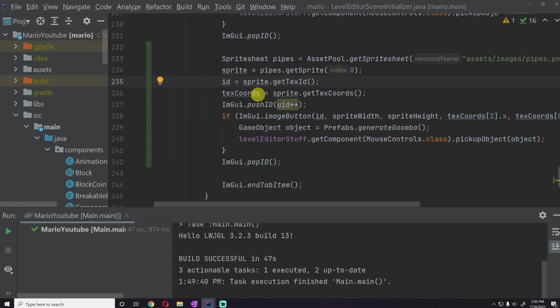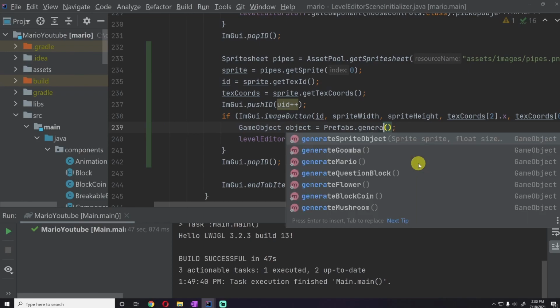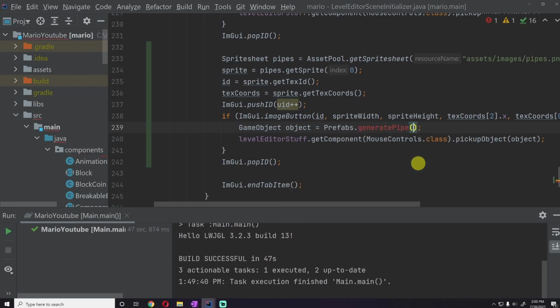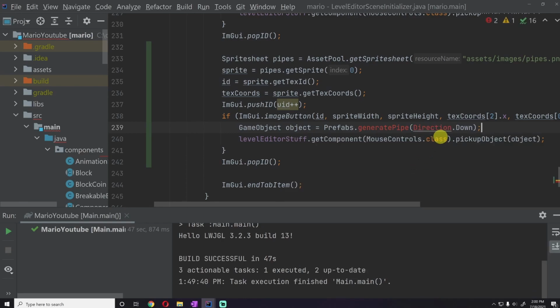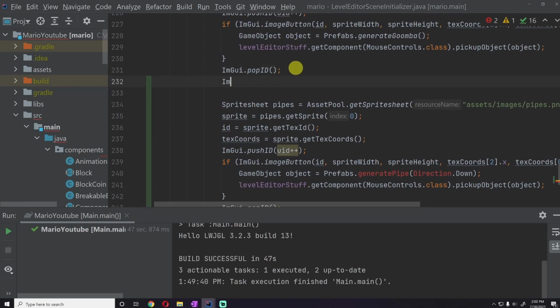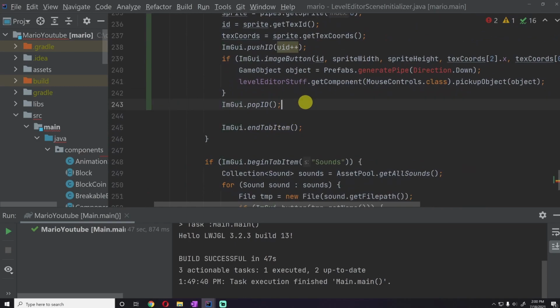Then we'll get the texture ID. We will get push a unique ID. We will get the texture coordinates and we'll simply do the same things here. And then lastly, we're going to say generate pipe for our prefabs, and we're going to create this function in a second, and this will take in a direction dot down, which we're going to implement as well in a second. So this will basically generate a pipe with the direction down, which is the same as this picture. Let's also make sure that we don't forget to add in ImGui.SameLine here and ImGui.SameLine right here as well.